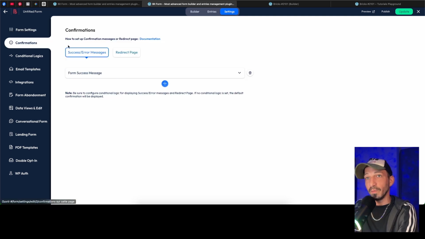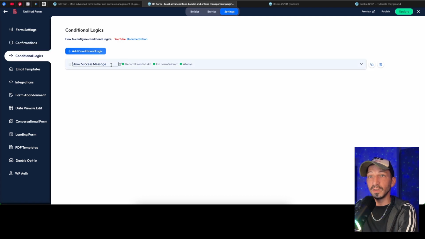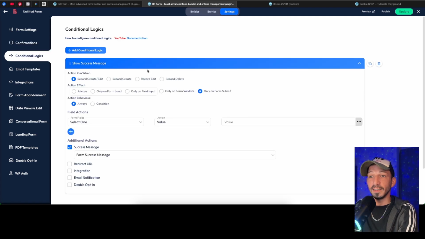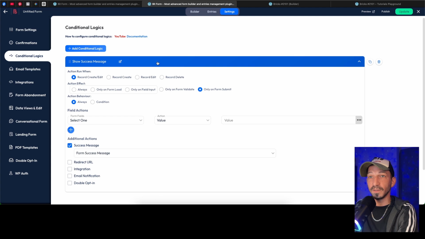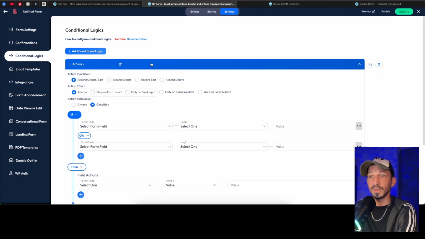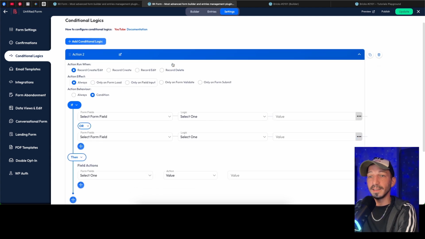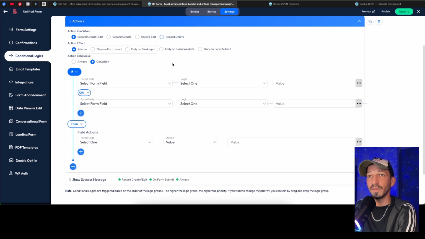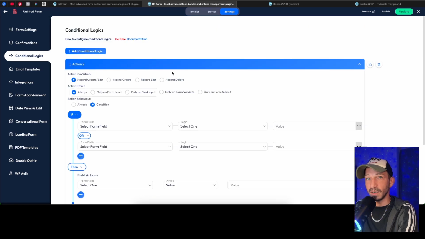Then you have the confirmation. If you have the success error messages, you can change it here or redirect to another page. Any good form plugin would have some conditional logic. So you could just click here and decide to show the success message for a specific reason, but you can also add your own conditional logic and see all the options that you have. I love how clear it is to see what you're doing. If-then, that system works for everyone, and it makes it very easy to understand what we're doing.